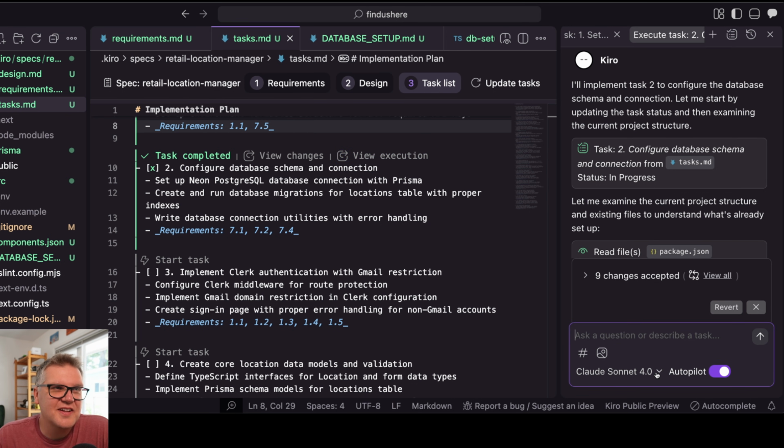And you'll notice here it is using Claude Sonnet 4.0 totally for free, which is pretty amazing. It has been the slow side right now, so you have to be a bit patient with it. So I'm gonna let it cook away on the rest of these tasks and see what it gives me.